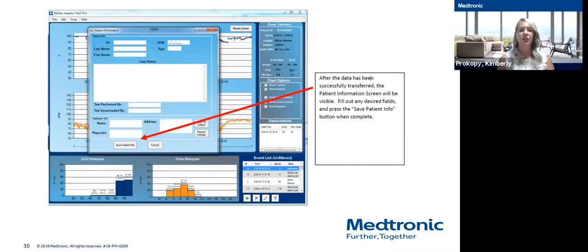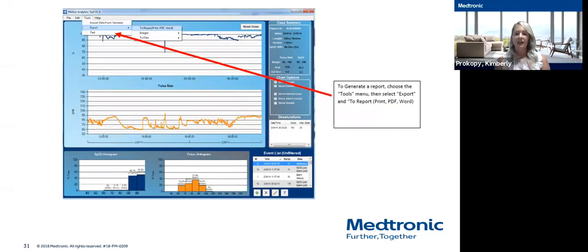Okay. So once the data is transferred, you're going to get this screen. This is the patient information screen. You can fill out any of the desired fields. You're going to press the Save Patient Info button when complete, and then you'll have access to all of your data. Again, I'm not going to get into this a whole lot because Jamie did a really great video already where she talked about exporting the data to an Excel spreadsheet and how it should be formatted for your program. But just to remind you, you would go into Tools, scroll down to Export, and then go to Two Files. There are a couple different ways to do the report, but for your purposes, you would do Excel. So again, Export, Two Files, and then Excel.